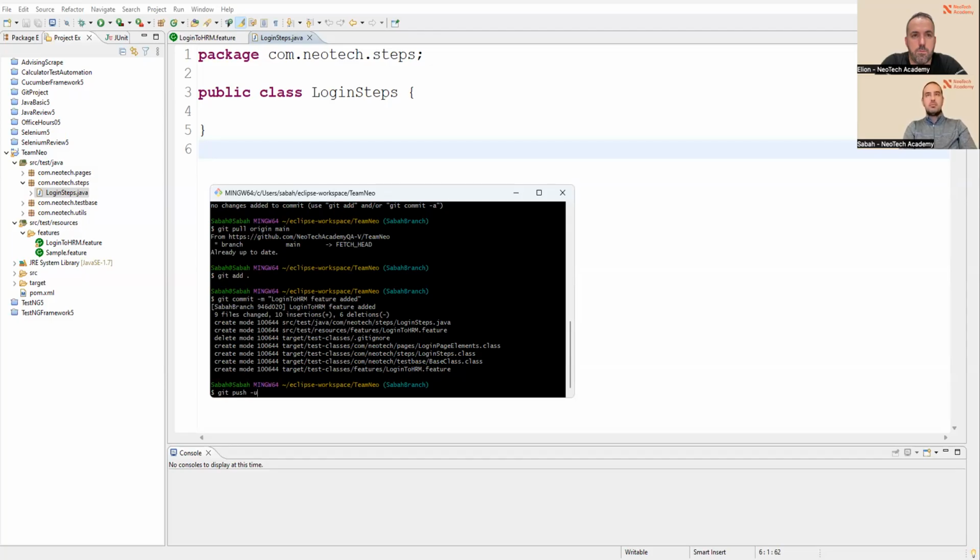This is the first time I'm pushing from this branch. So if I want to make it easy for me other times to just say git push instead of git push origin and the branch name, you can use a -u tracker. So here I'm going to say origin, and notice that I'm using the exact name that I have on my feature branch so far, right?